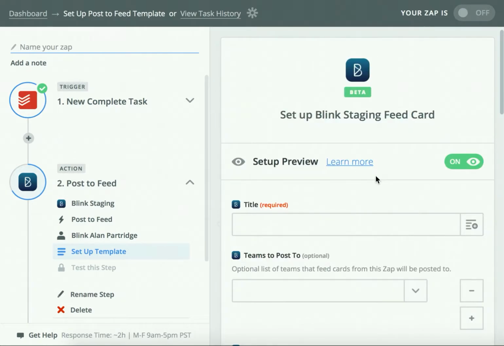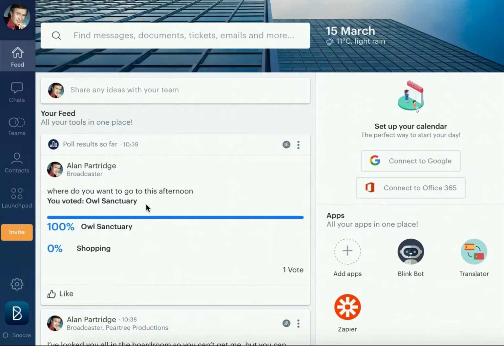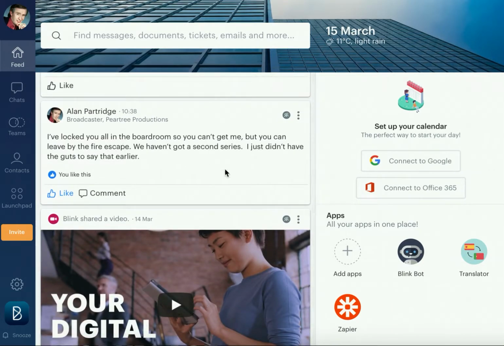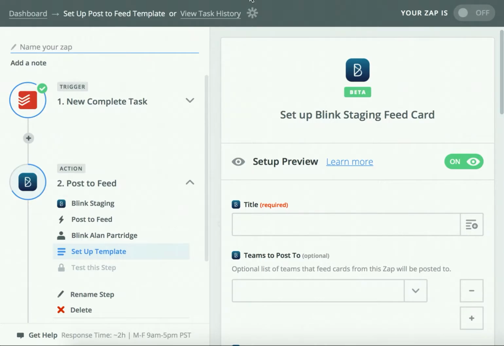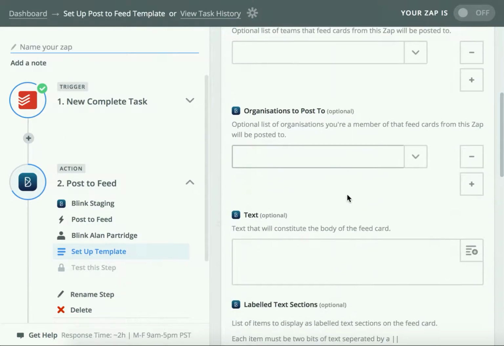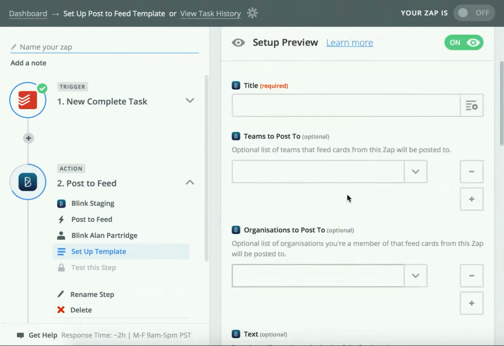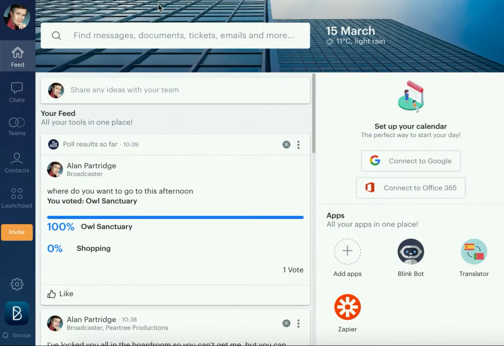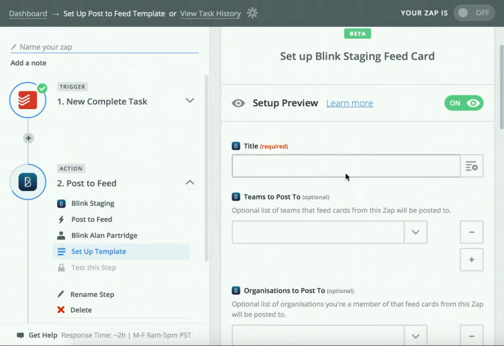Now this is the cool bit. So this is where you get to build the card and show what the card's going to look like. So if I go back to Blink and you look at these cards, these are all individual cards. So what we're doing at Zapier in this second stage where we're picking the action is we're building up, here are all the options for what that card can look like. And we're going to start really, really simply. So I'm just going to give the card a title.